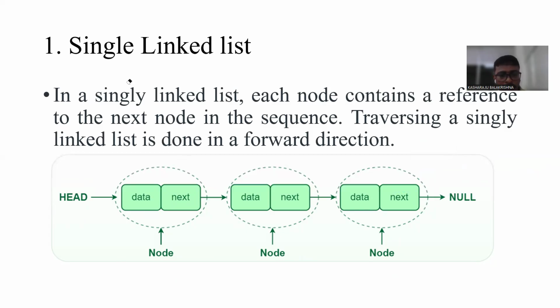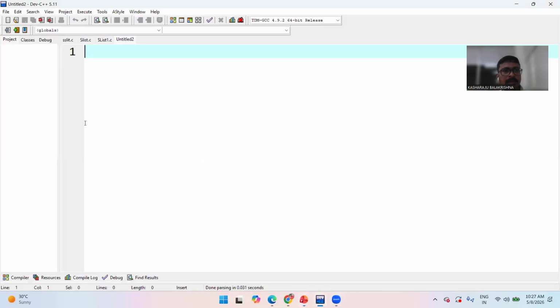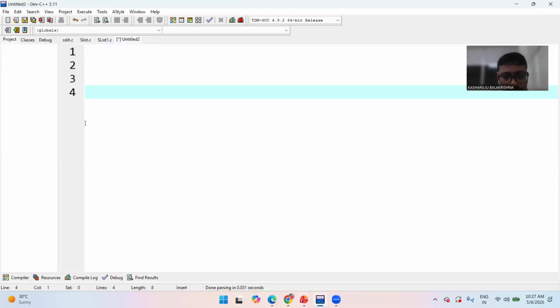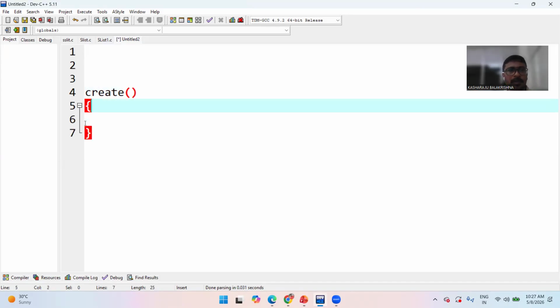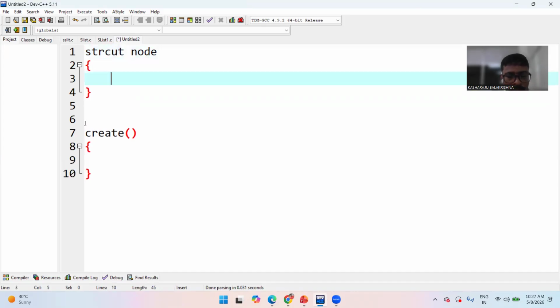So this will be executing programmatically. For that, I'm taking one editor here. Before we saw structure creation. So now I'm taking insertion. So I'm creating the list. Okay. So before that, we have one structure, struct node. In that we have the data part.